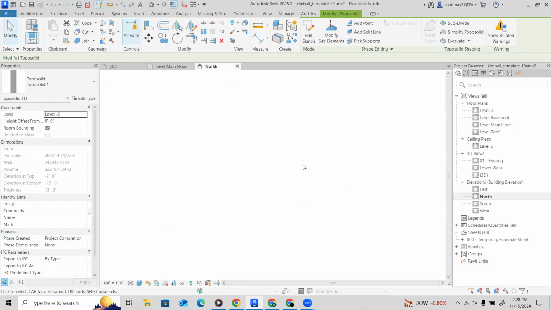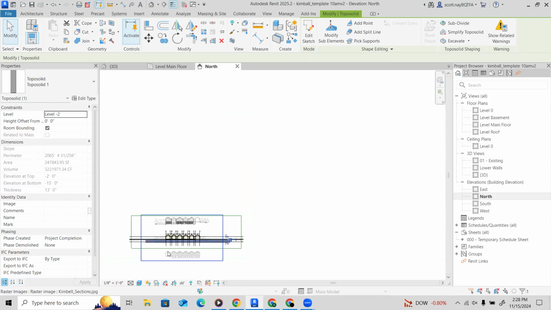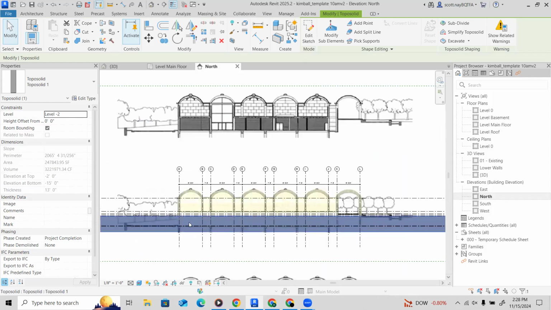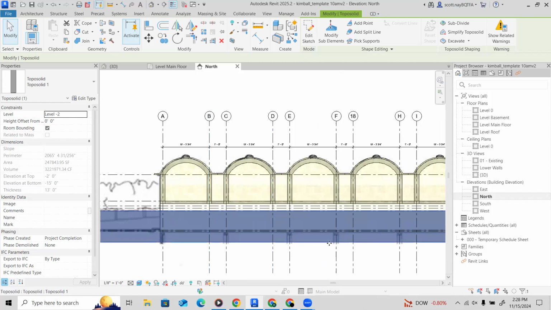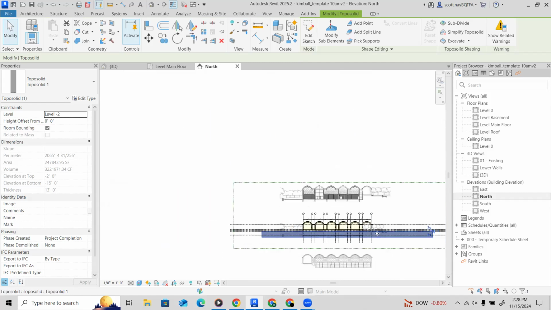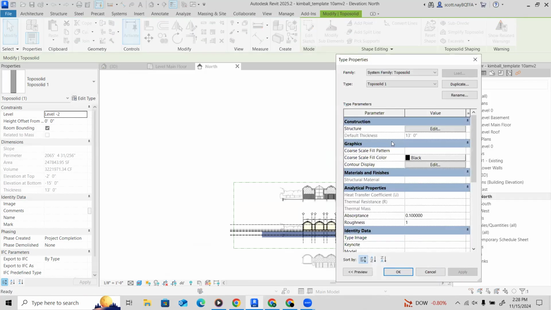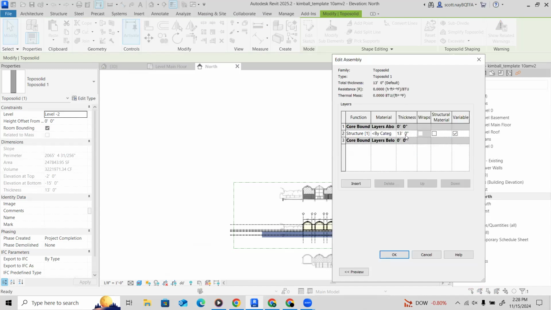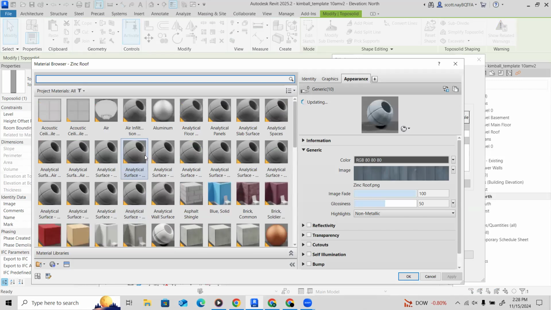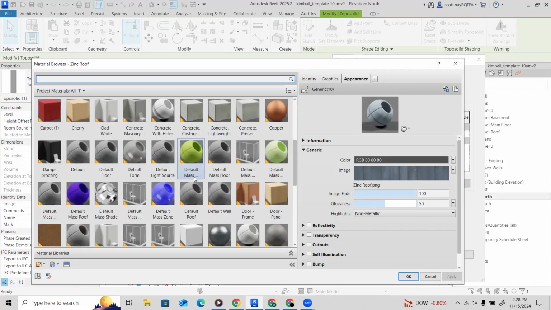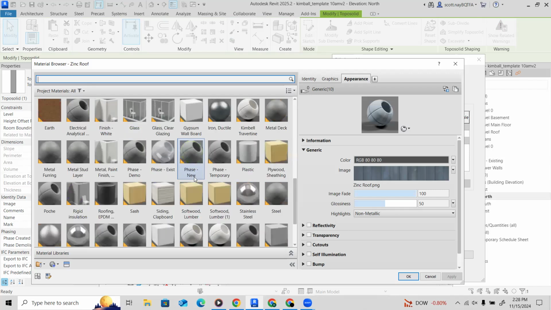Now if I come to my north elevation, you can see I'm going from level 2 all the way through. Now your topo solid is probably going to default to 1 foot thick. I have already gone in here and I've edited the structure to be 13 feet. While I'm in here now, let's see if I have earth to use as a material. Yes.